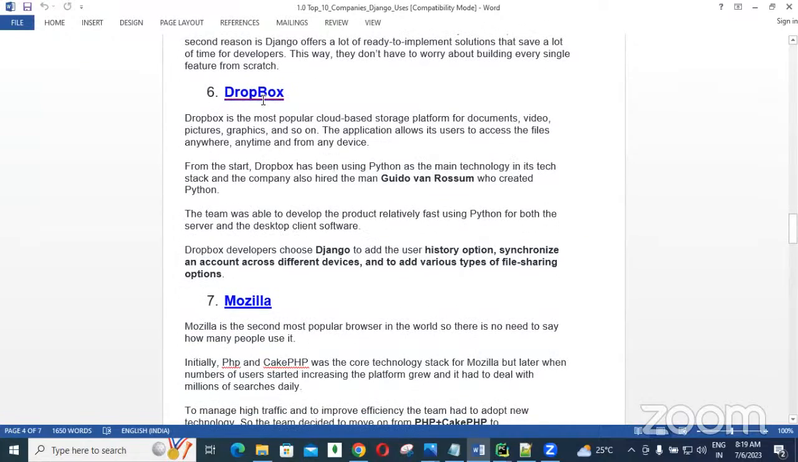And Dropbox is also one of the important apps. Dropbox is the most popular cloud based storage platform for documents, videos, pictures, graphics and so on. Here we can store our personal documents, education related documents, personal videos, pictures or graphics, and later we can access them from anywhere, from any device, easily without loading again and spending much time. This Dropbox also uses the Django framework.